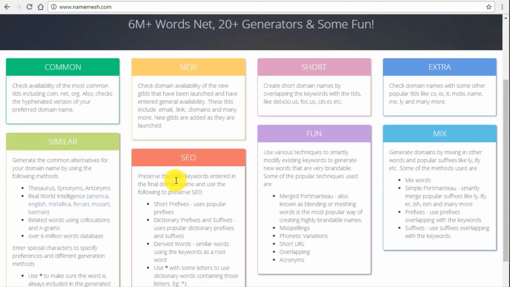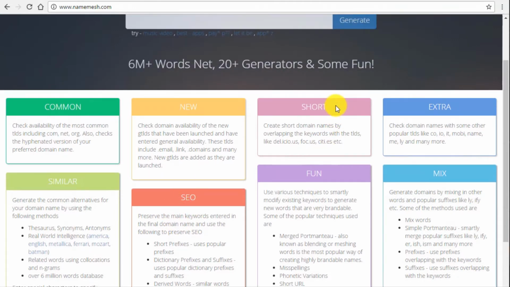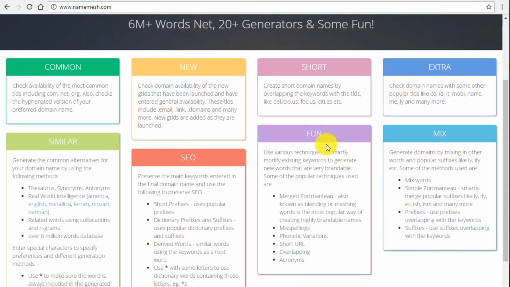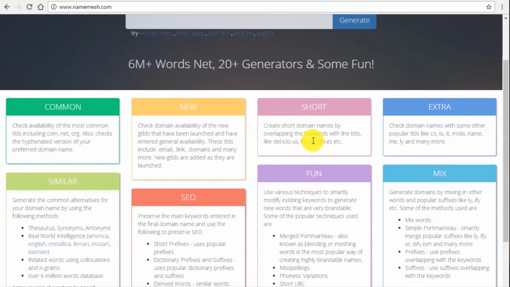SEO for SEO possibilities on the domain keywords. Short, if you're looking to take some of the keywords you use and give you a short domain. Fun, it does some fun things with the keywords, gives you some interesting options. And then extra and mix.